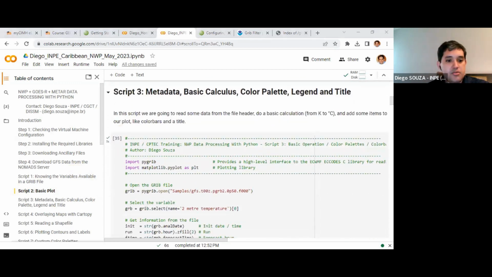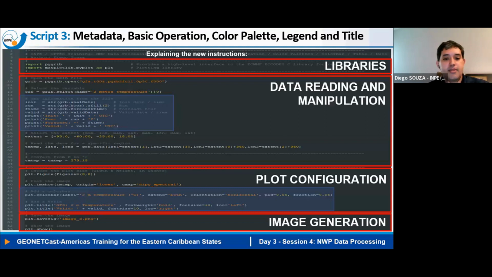And this is our script number 3. And in this script, we are doing a lot of stuff, right? We will learn how to read the metadata, just as we did with GOES-R using the netcdf library, but we are going to use the PyGrid library. We will learn how to make a basic calculation. We will learn how to add a color palette, how to add legends and a title, very similar to what we did with GOES-R. So if you didn't understand any of the aspects from the GOES-R scripts, this is another opportunity for you to understand. And if you still do not understand, you may send me an email and I can explain these instructions for you in more detail.